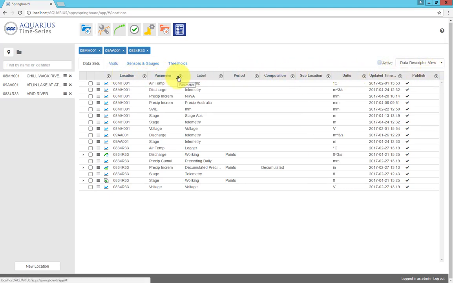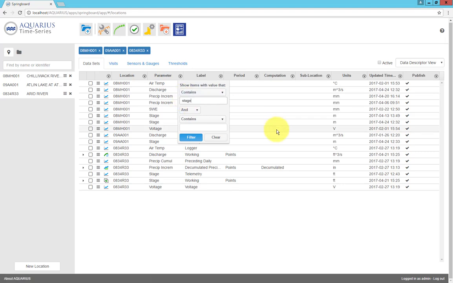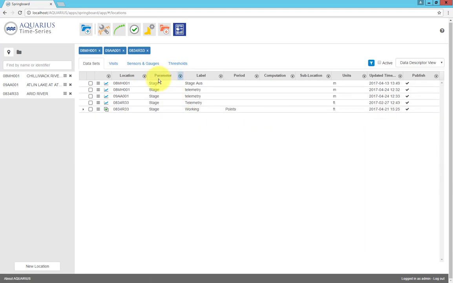So for example, in this case, we're looking at data sets from 3 different locations. And let's say we wanted to just see the stage data sets. So I'm going to filter on the parameter column and click on the filter icon and enter in stage and click enter or the filter button. So now we see it's only showing data sets of the stage parameter.